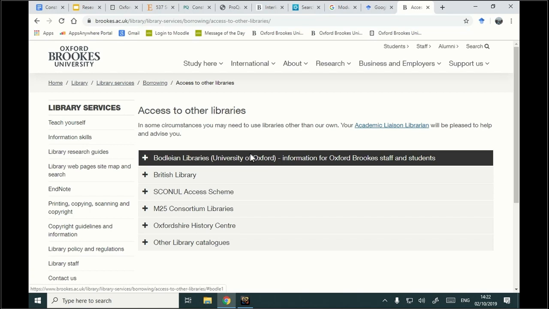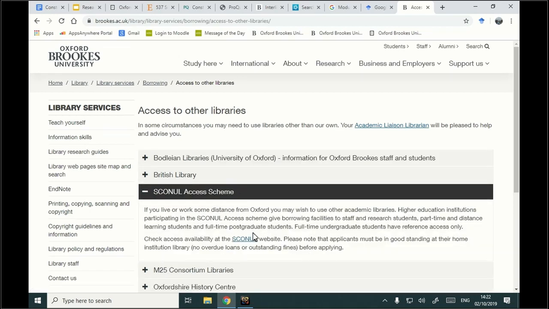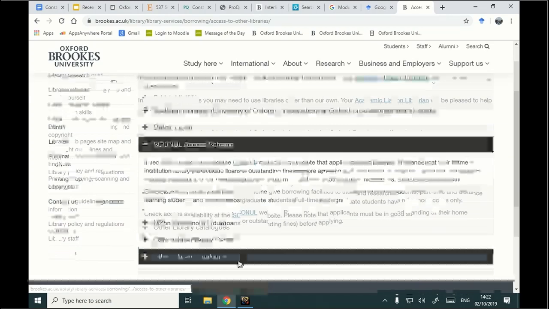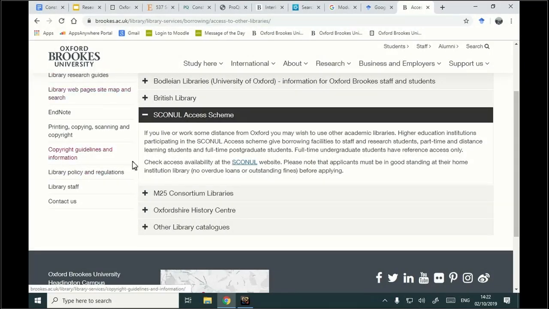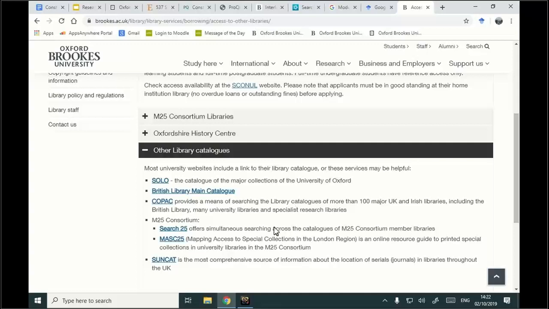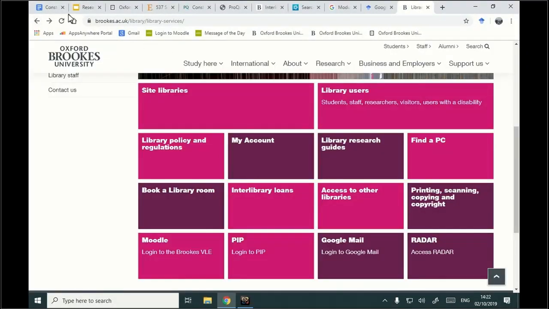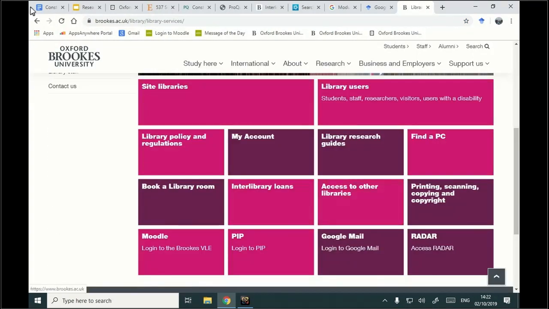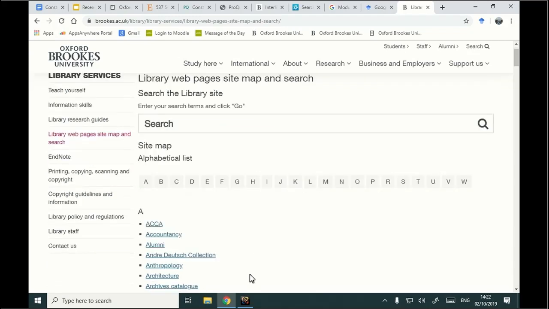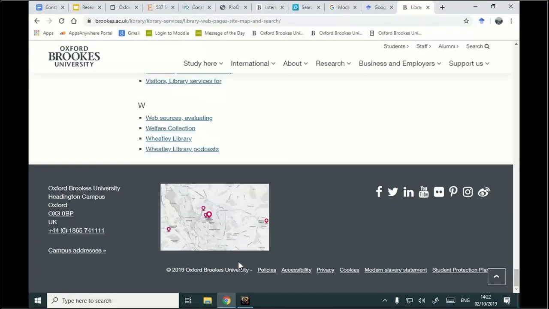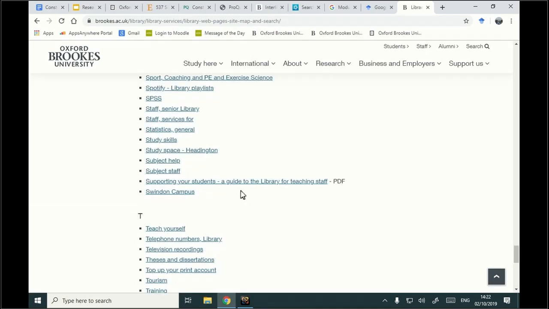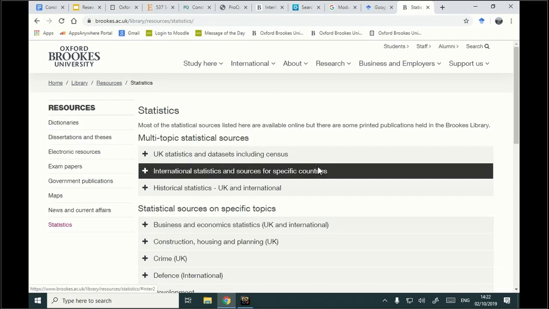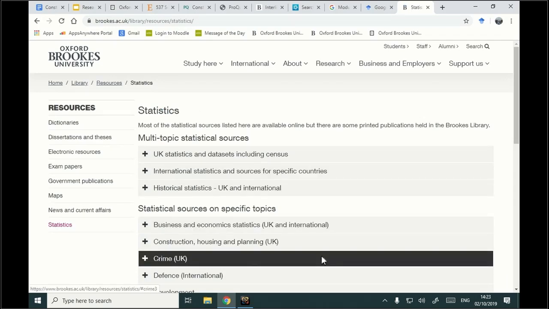But other libraries as well, the British Library, there's the Scholarly Access scheme. If you're in another part of the UK, you can make use of other university libraries and so forth. And there are other library catalogues as well. You'll find that just by going through library services, and it's listed there. And we've got an A to Z of other library information. If you're looking for information on statistics, you can scroll down, and there we've got a help page for statistics in general, so everything there.